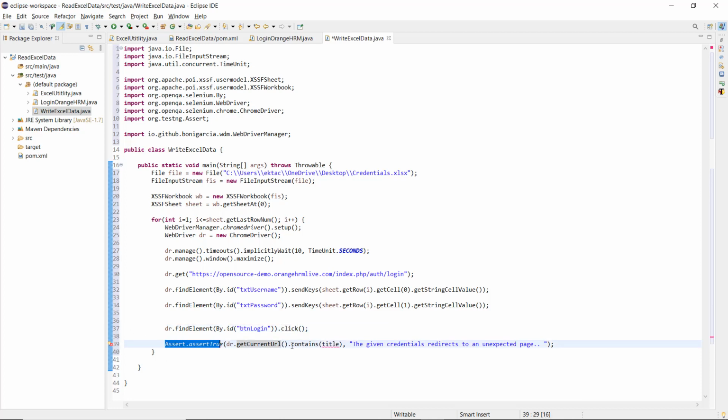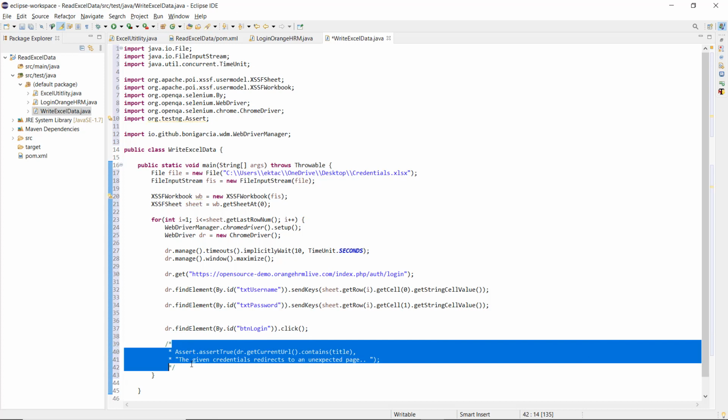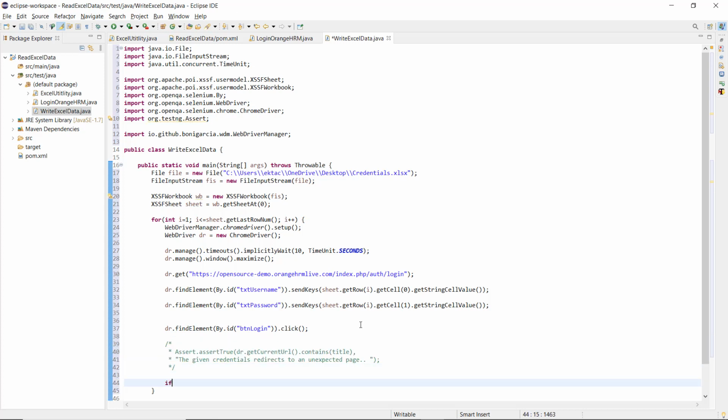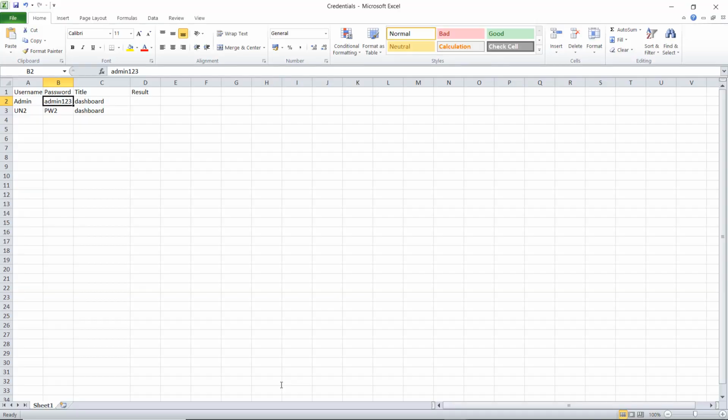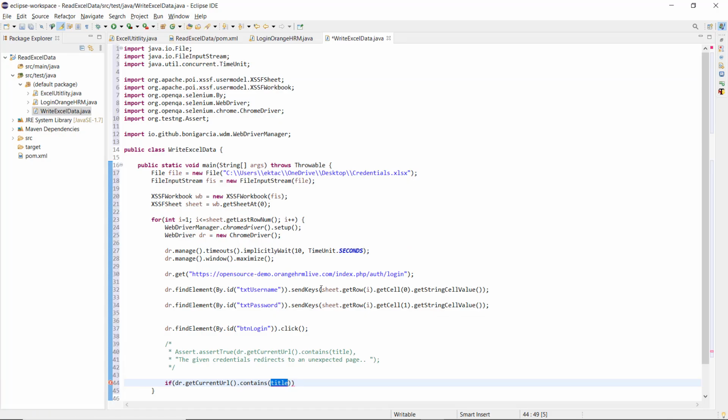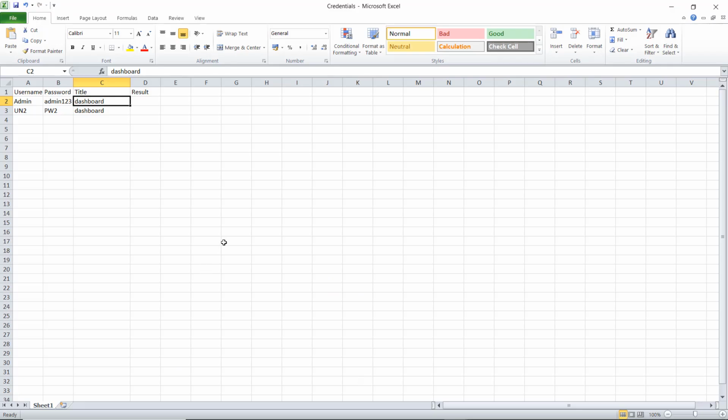Now here I'm going to remove this assertion as of now. Let me just comment that. And what I'll say is, if driver.currentURL dot contains something that is present here, against this row, against this credential set, this title should be present, right? So it contains that, which is my second cell. Third column, second cell.